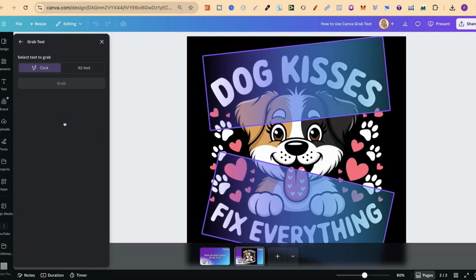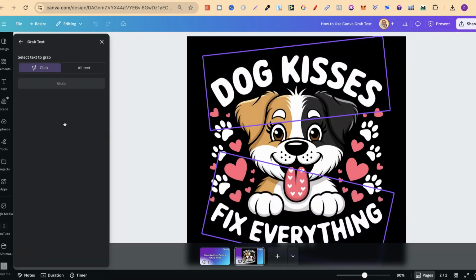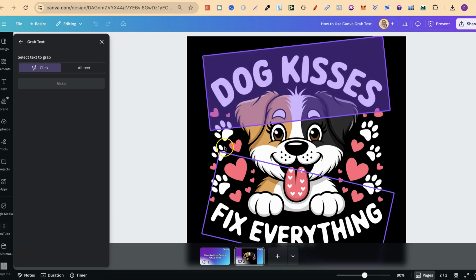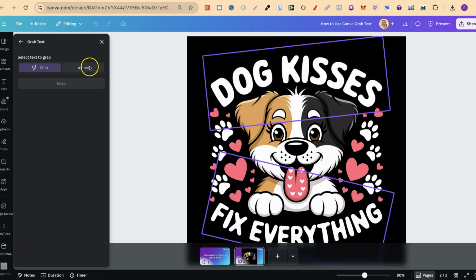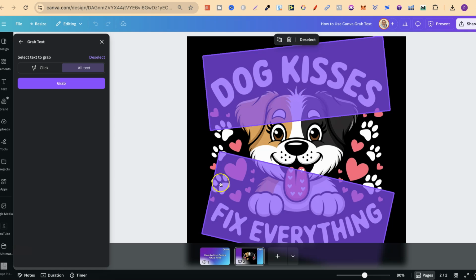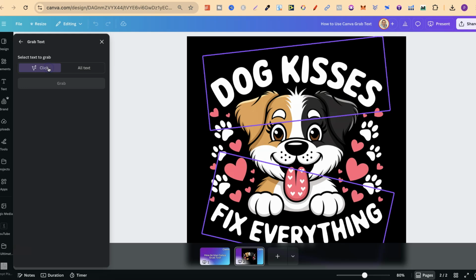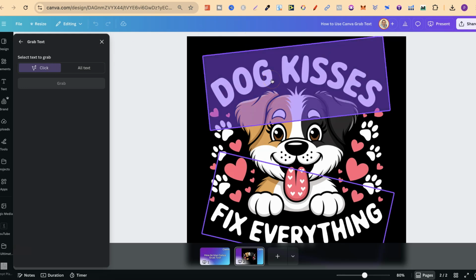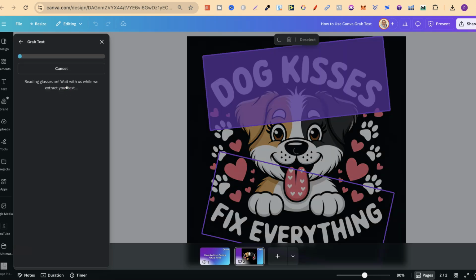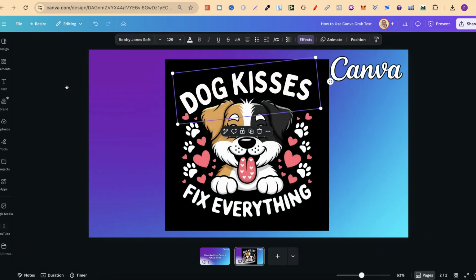Now if we click on there, we have two different options, which are Click and All Text. With Click, we can just grab one of these boxes, or if we click on All Text, we can do all of the text at the same time. For this example, we're going to use Click. We're going to click on whichever text we want to grab from the image. Let's click on this first one, and then click on Grab. Then it takes a few seconds and it pulls it from the image.